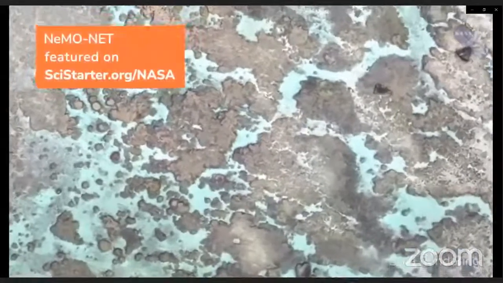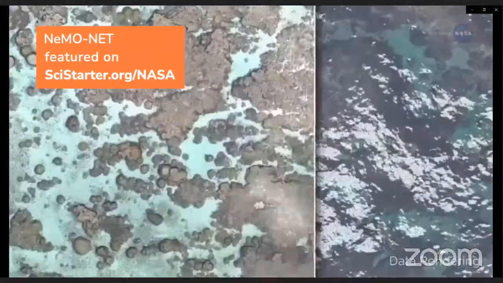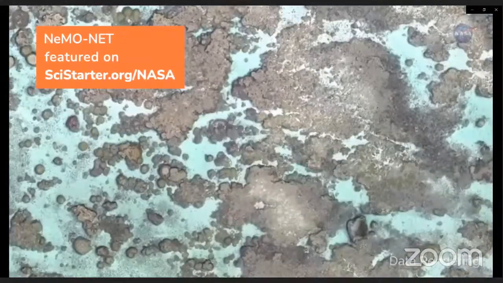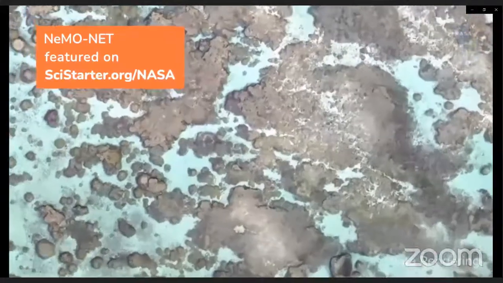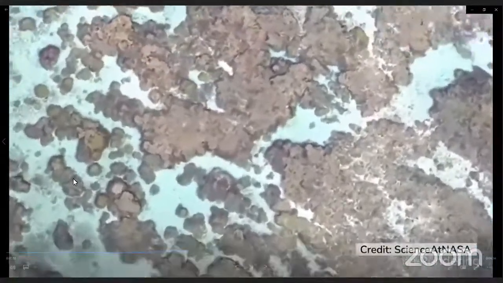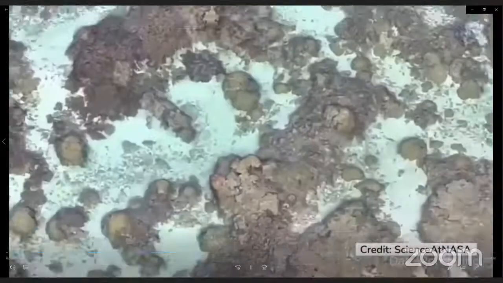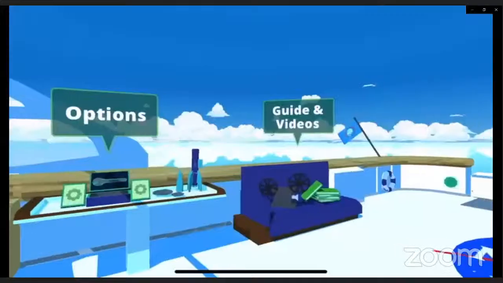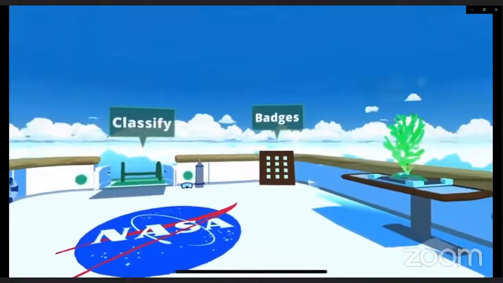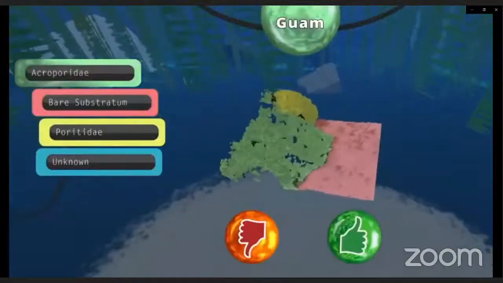So we've been traveling around the world using drones and this technique to map corals in 3D. And the biggest challenge we have with all of this data is how to classify it. How do we get the basic number of how many corals there are, how they're doing as a function of changing ocean temperatures? And that's where NemoNet comes in. So we built a video game that ties into our supercomputer, and you can download it and play it on your iPhone or iPad device.